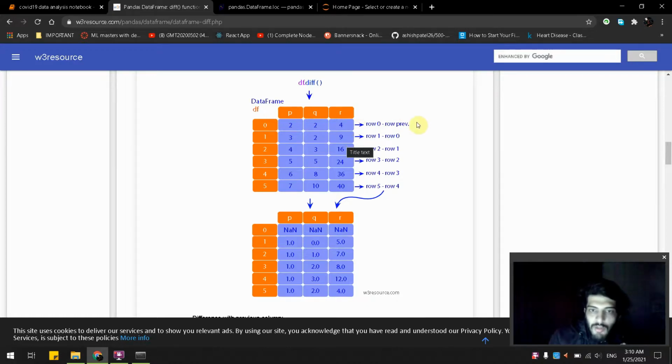Row 0 minus null values is actually null values, so NaN. And in the second row we are subtracting row 1 minus row 0, and row 1 is our 3 2 9, and row 0 is our 2 2 4. So actually 3 minus 2 is 1, 2 minus 2 is 0, 9 minus 4 is 5. Now you can see this is how my dot diff function works.